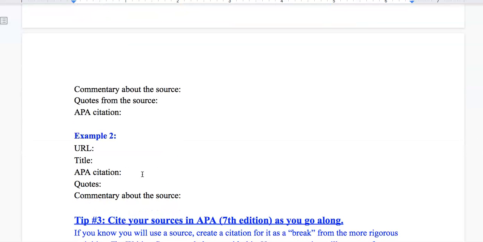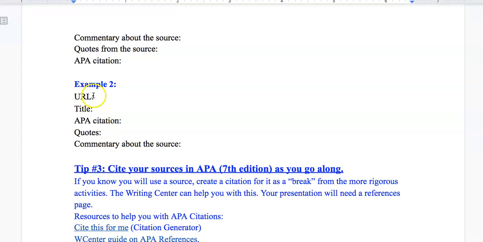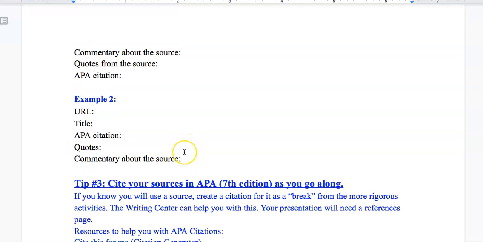Here's another example. You might have the URL, title, APA citation, quotes. Maybe you'll include some commentary about the source. This could be like, this source seems really interesting, but a little biased, or this is one of my non-credible sources that I'm going to argue against. So something like that.